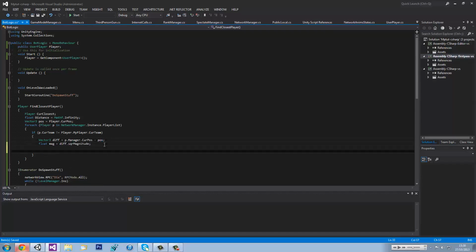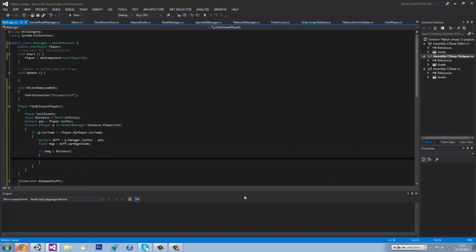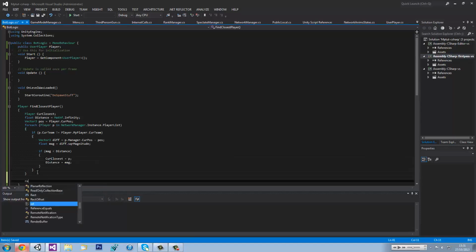sqrMagnitude, and then go if mag is less than distance then curClosest equals p, and then distance equals mag rather, and then we're going to go return p, or sorry, curClosest.